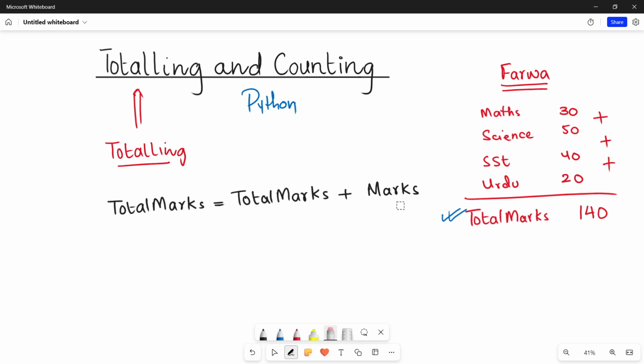Now, how does it actually work? It works using a loop structure or using iterations. If you don't know what iterations are, please go ahead and watch the previous videos. So what will happen? In the first iteration, let's put the initial values for total marks as 0 and marks as 0. There is no data in total marks and marks. Let's initialize these variables with 0.